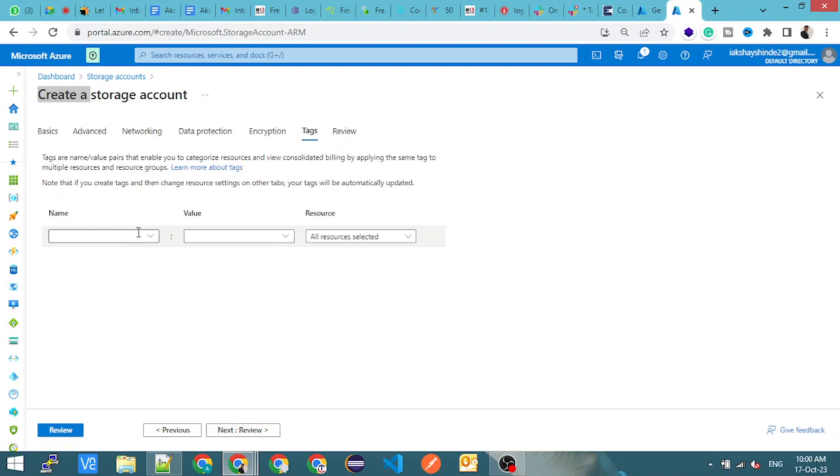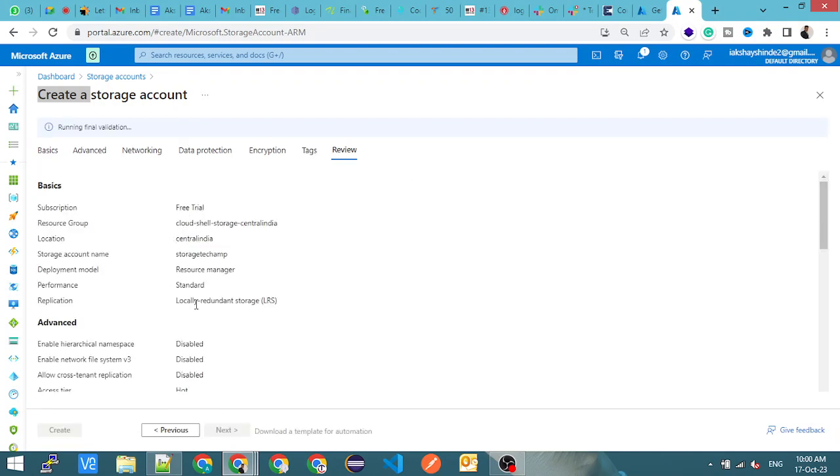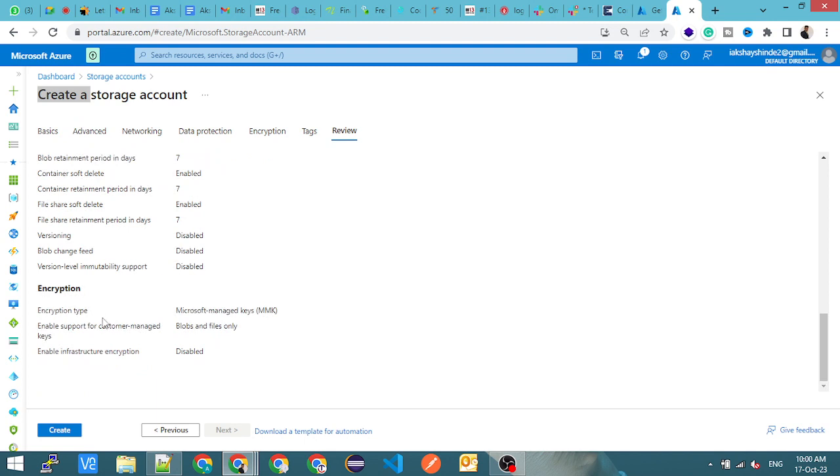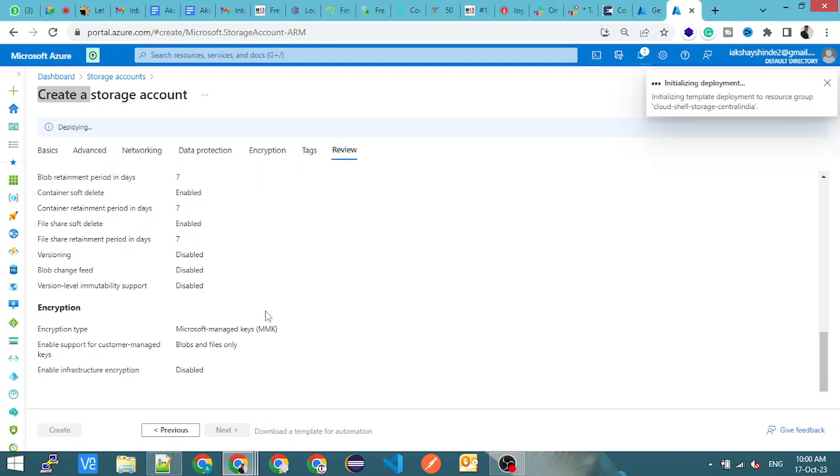Okay, lastly we have tags, which is just a name to distinguish. I'm not going to put anything. So lastly we have this review where I can see basic में ये था, advanced में these are all settings I chose, data protection ये किया, encryption किया, that's it. So I can go and create, I can download template as well for automation if required in a JSON format. As of now I'm just going to create directly.